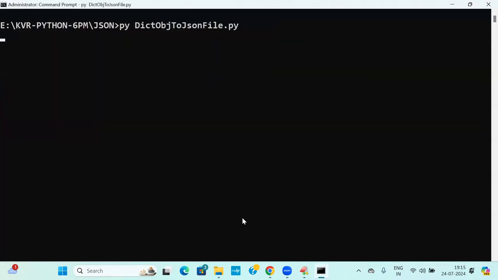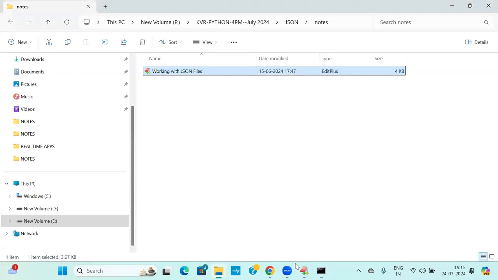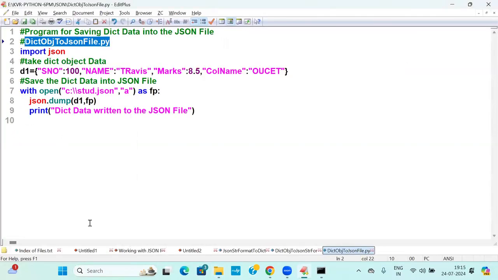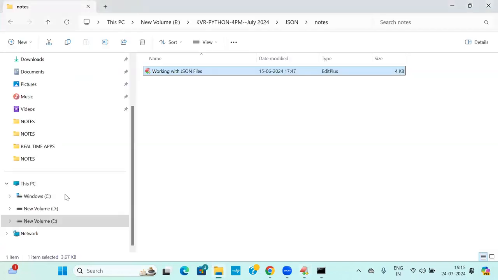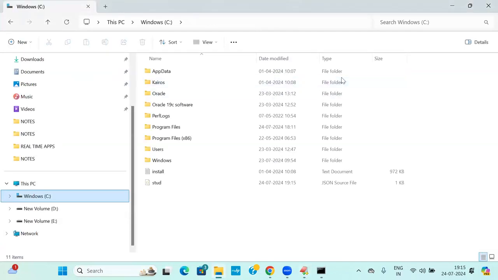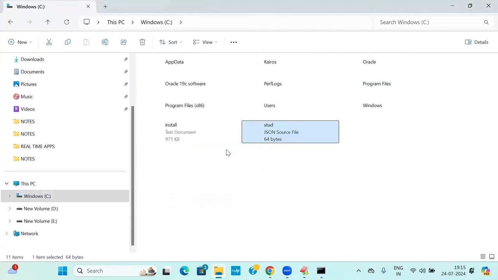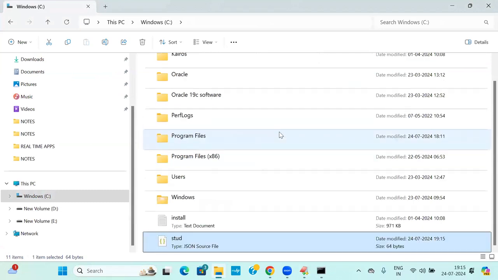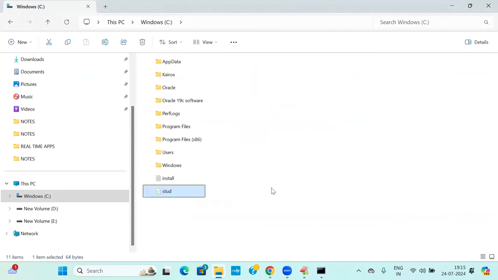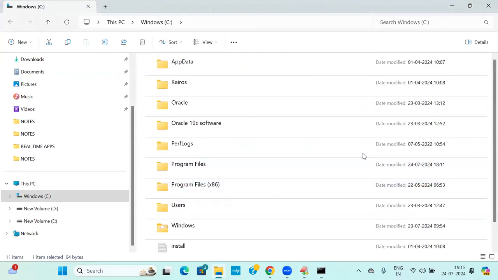Py. Here it is written: data written to the JSON file. Go to which place? C colon, the C drive. Go to the C drive. There is a file created. Observe carefully. Are you observing this? I will enlarge that. Are you seeing this, students? Here you see.